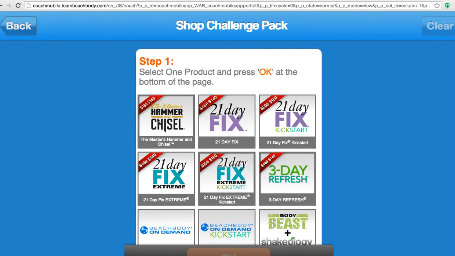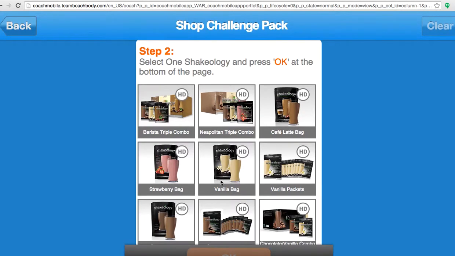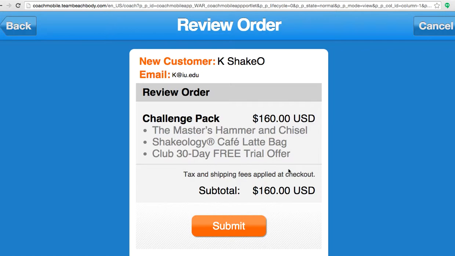You select what challenge pack you want them to buy. And then it's going to give you a drop-down menu for your Shakeology. So, of course, we're going to choose that cafe latte bag because they're so excited about it. And then you're going to hit add to cart, okay? If you just want to do Shakeology, you would click skip challenge pack purchase, okay? You're going to hit add to cart, and there it is.